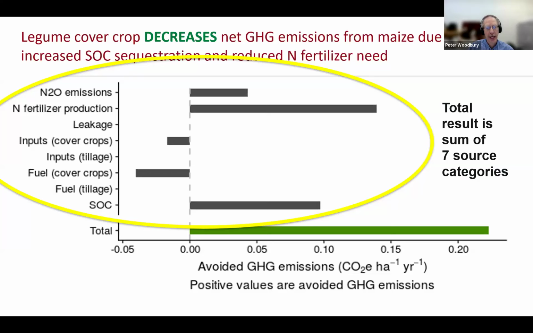The next bar down is inputs. So cover crops require some input. They require seed and other materials to implement the practice. So there's a small financial cost, but in this case, we're showing the greenhouse gas cost of those inputs. There's also some additional fuel required for planting and terminating the cover crop. So there are emissions associated with that fuel.